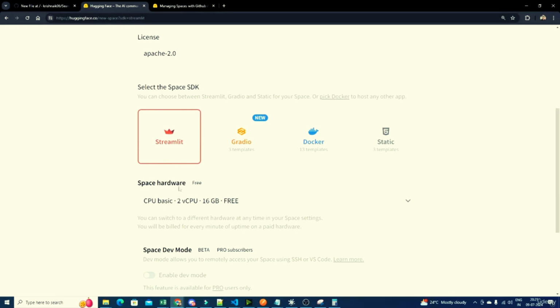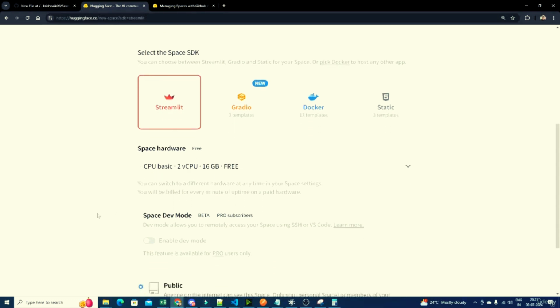And here you have the free space hardware. By default, they'll give you CPU basic with 2 vCPU and 16 GB free RAM. You can go ahead and use this. This will be more than sufficient to go ahead with, right?